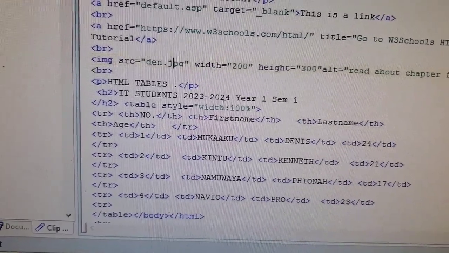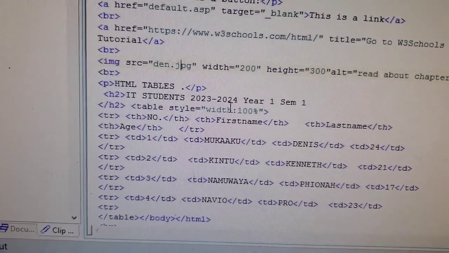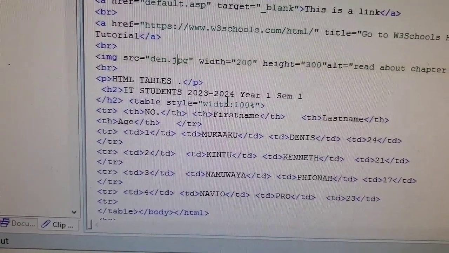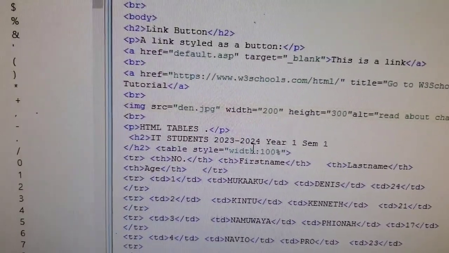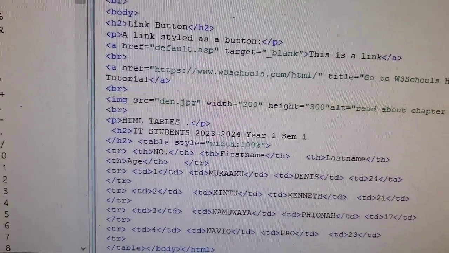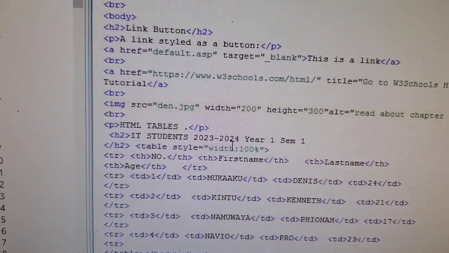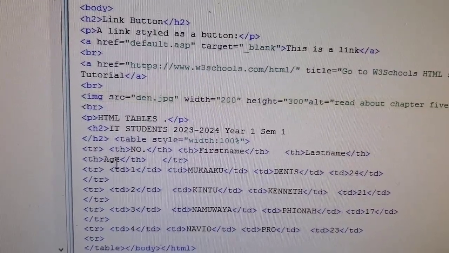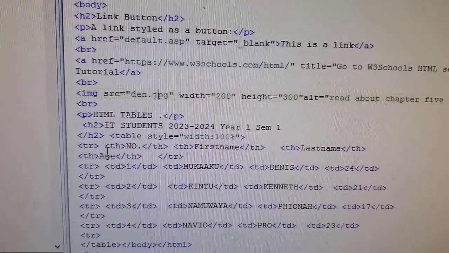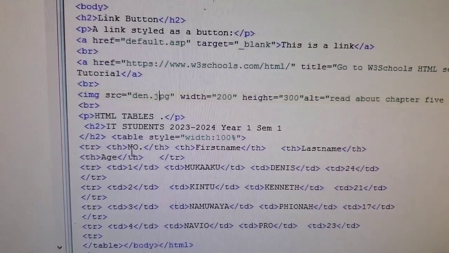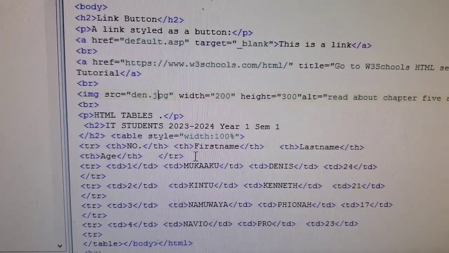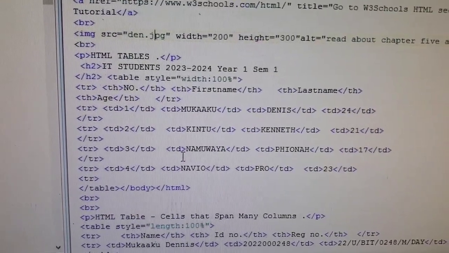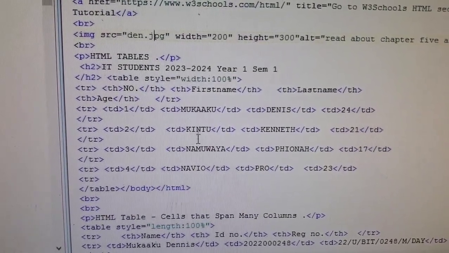Then the TR tag defines a row. Then TD defines the cell, the cell tag. So you open a tag, you close a tag. For instance, here we have decided to use the TH. This is a row. Then I close. Then first name. So when I run, these are the following students.